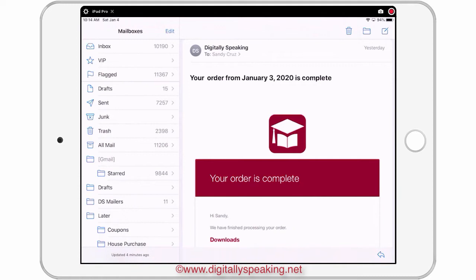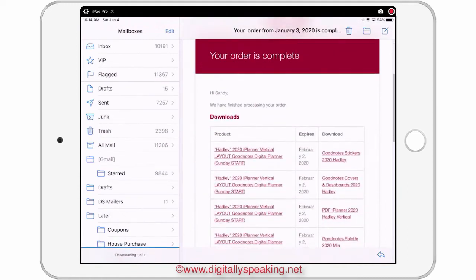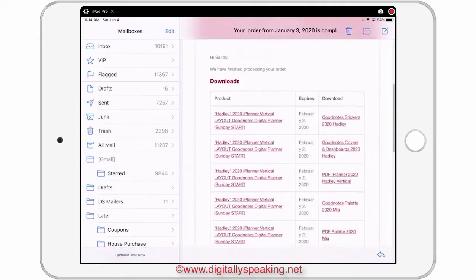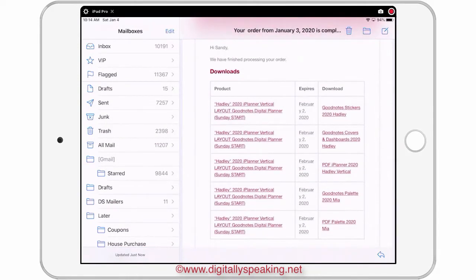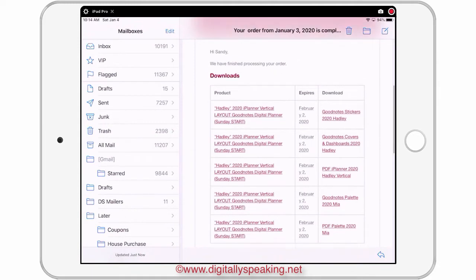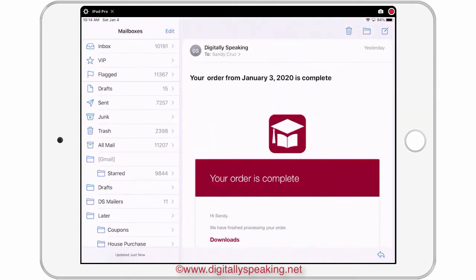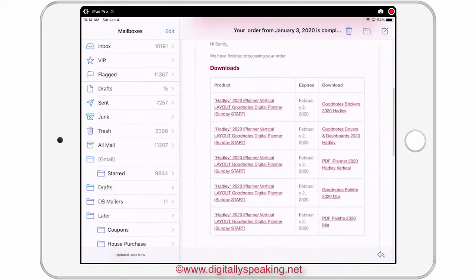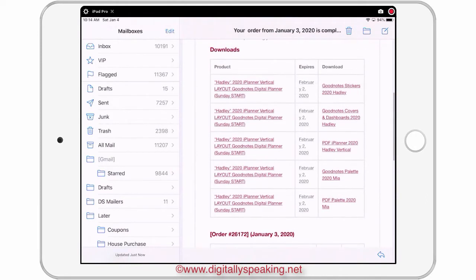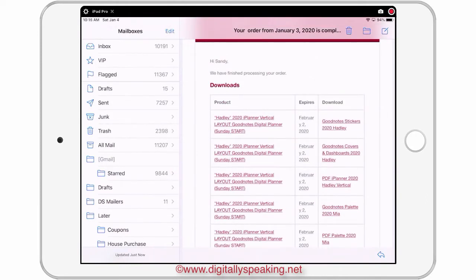All right, so what you're looking at right now is my iPad. In my inbox is the invoice that everyone receives once they've made a purchase. This is the email that you get from me from the Digitally Speaking website, and it has all your downloads in it. So I just purchased the Hadley 2020 Weekly Vertical iPlanner, and as you can see, one of the downloads is stickers, another one is covers.